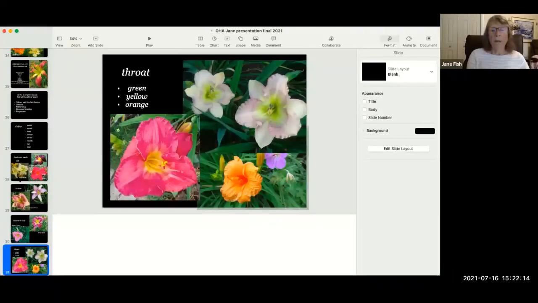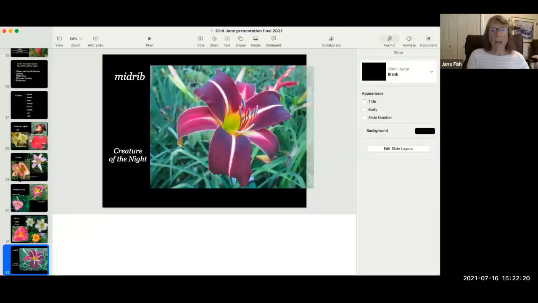You might find a throat that's described as green or yellow or orange. And the midrib, which is that line down the center of a petal, is a very distinctive one. You don't miss that in a garden. The midrib refers to that line which divides the petal in two.